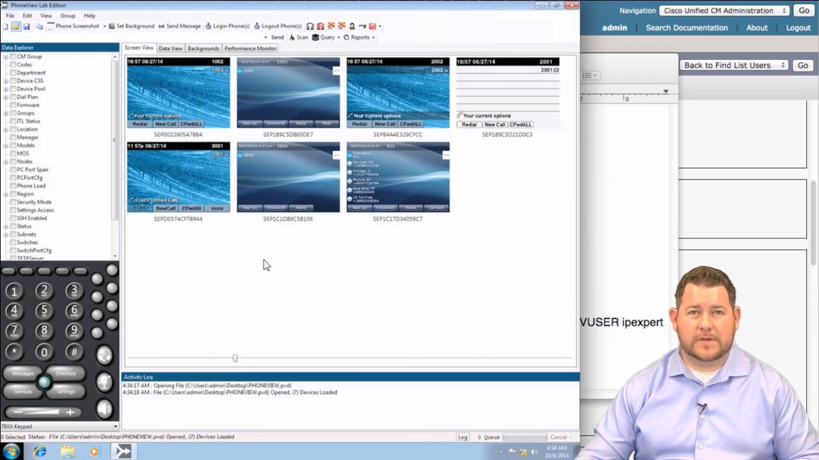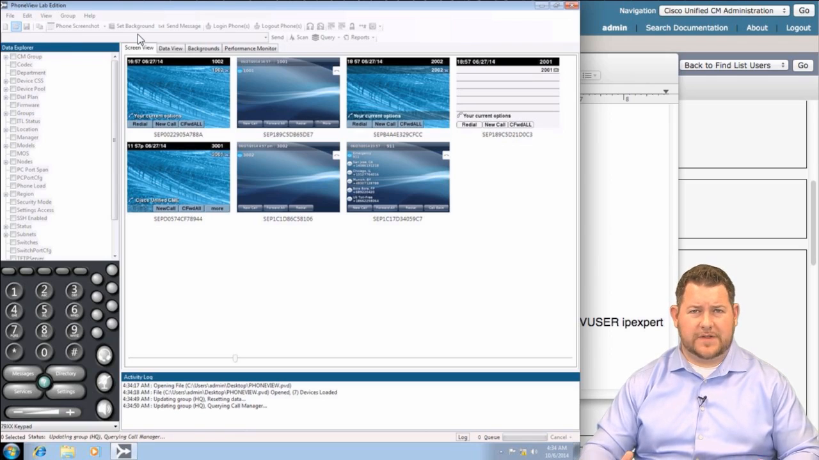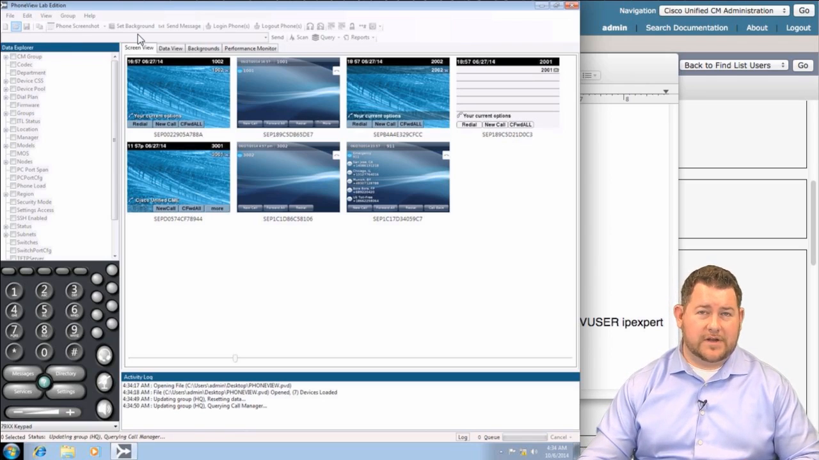So what we do from here now is go to the Group menu, go to Update, and just say Update All. What that's going to do is go back and query each of these individual devices on the servers and see what the new IP addresses and new MAC addresses are. You can see in the bottom here in PhoneView, it's updating the group HQ, resetting the data, querying Call Manager, and you're going to see this move pretty quickly in a second.